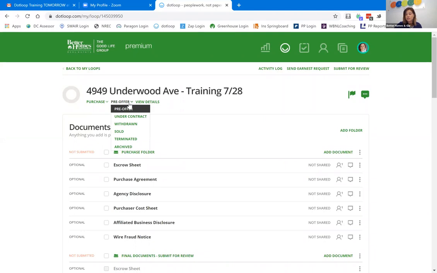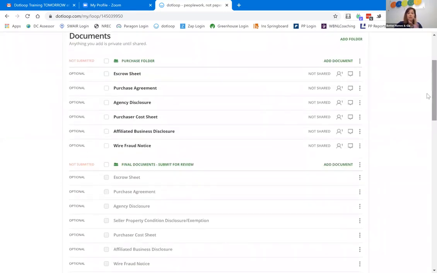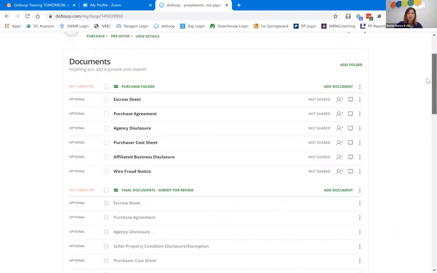And then you can use that as a weekly checklist to make sure that you're doing everything that you need for anything that's under contract. So I'm just going to go over the basics of the loop and how it's set up.